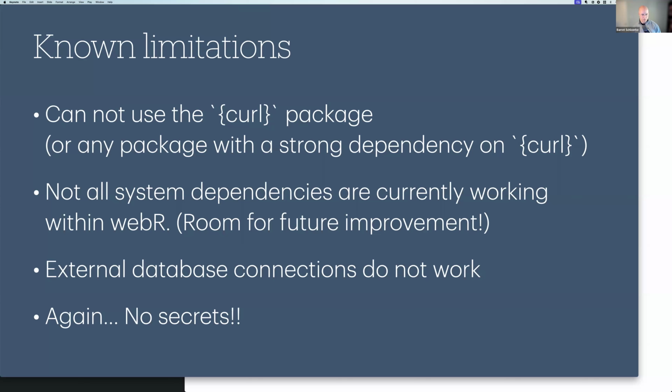And similar to curl, external databases do not work. That streaming connection is going to be another big difficulty to get over. But I would go again to say that there are no secrets. If you are connecting to a database, you are notifying your users where they can run their attacks if they want. So again, no secrets.